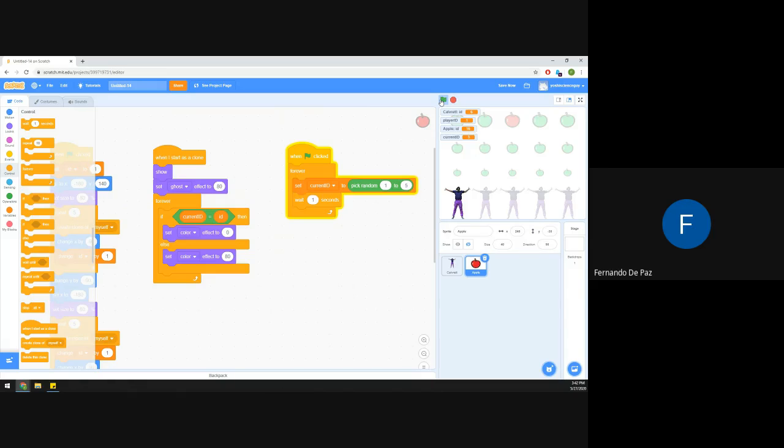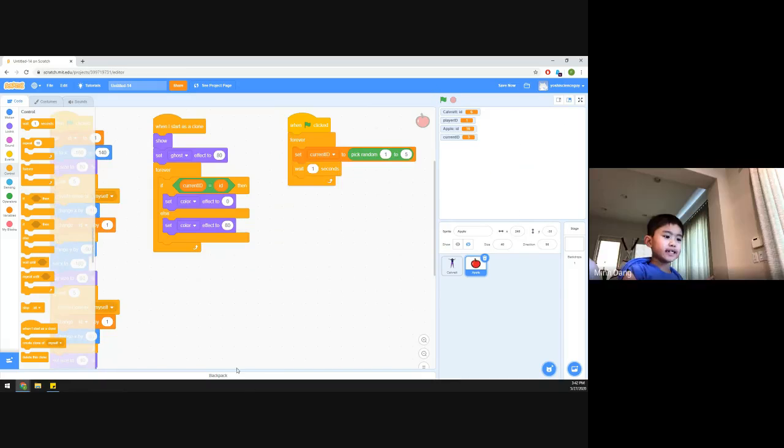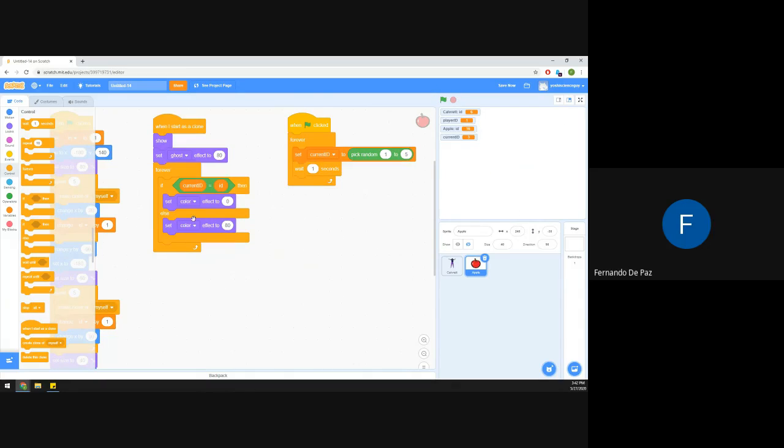So far it looks good. It's choosing a random apple. Okay, so try to figure out how to do the rest. Wait, why is it still doing it? Oops, set color, set ghost. There you go. That's better.